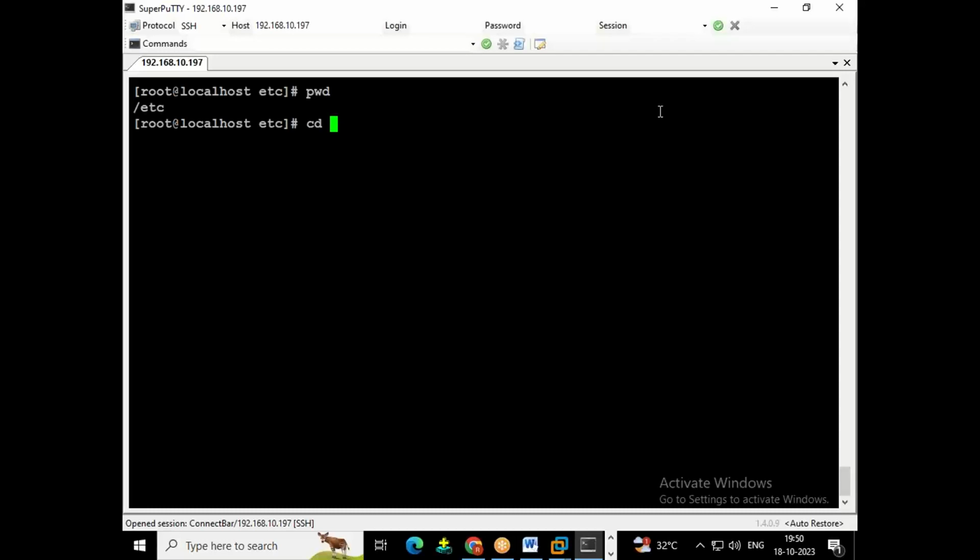cd, change directory. Now I am switching into this location. This is the primary location. See, now I am asking this directory again, pwd. Now we are in /.